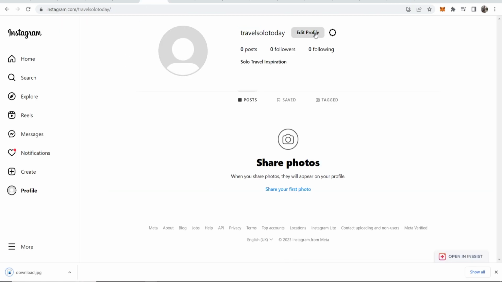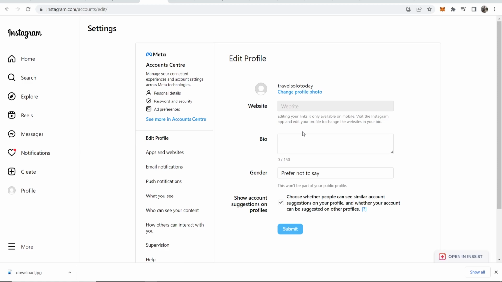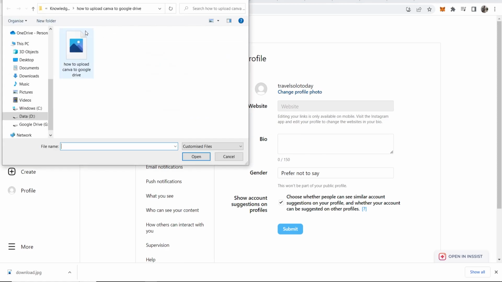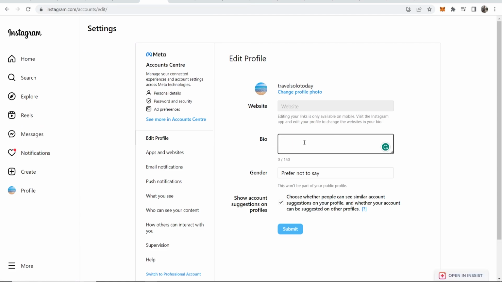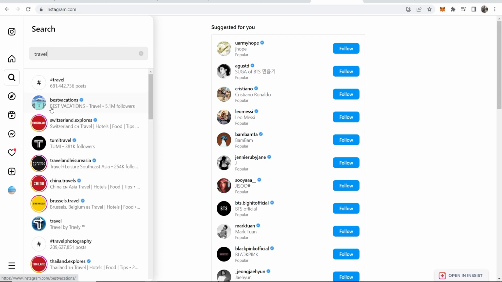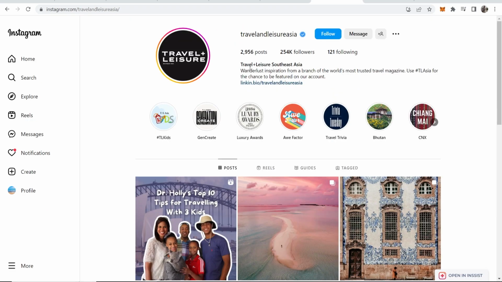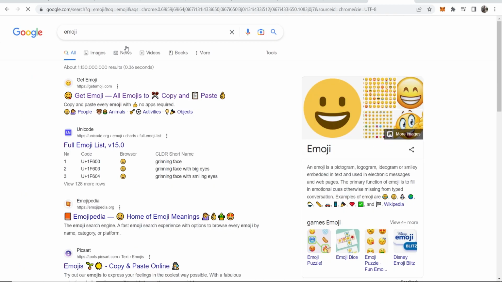Then if we go to Instagram, we can edit this profile and start to get this profile looking good. So change profile picture. I'm going to add this picture of the beach. Now you can also edit your bio. If we go to search on Instagram, we just search for travel and we can see what everyone else is doing. So you've got, I don't know, travel and leisure Asia. So you can take inspiration from what people are putting in their bios. You can see people are using emojis, which you can add as well.